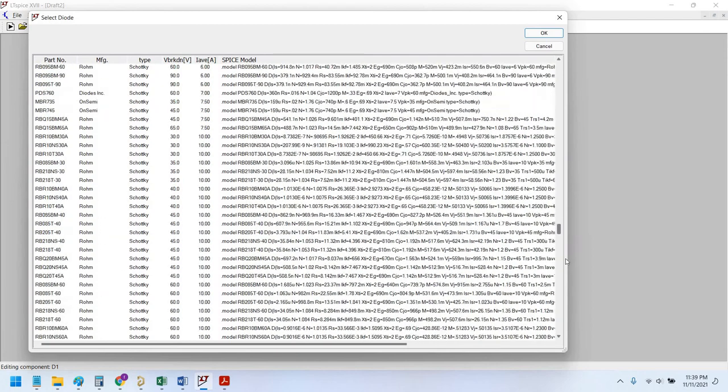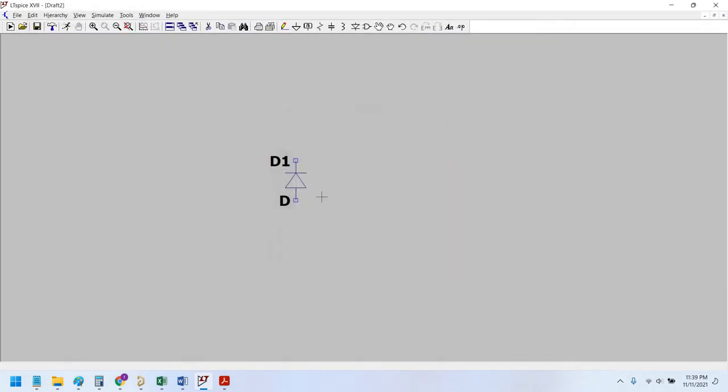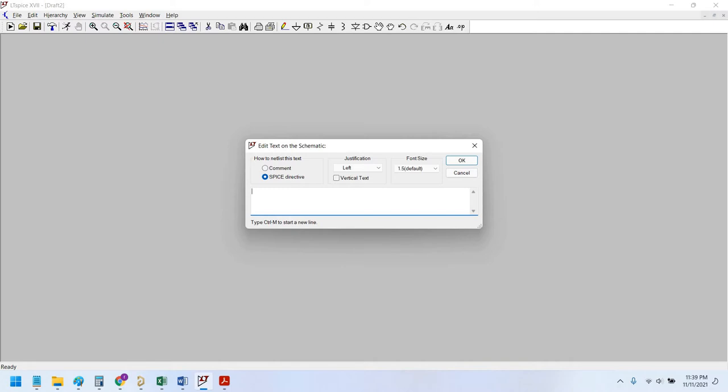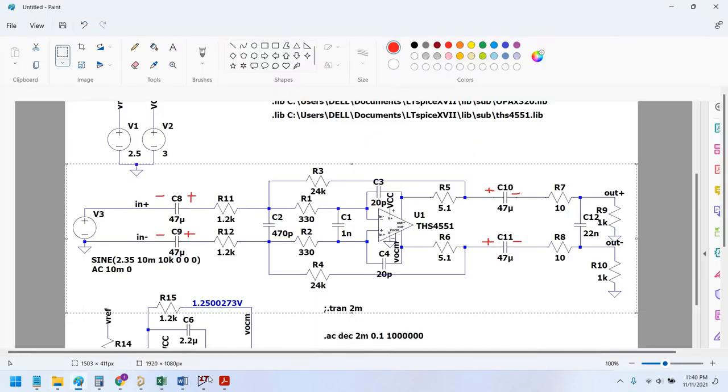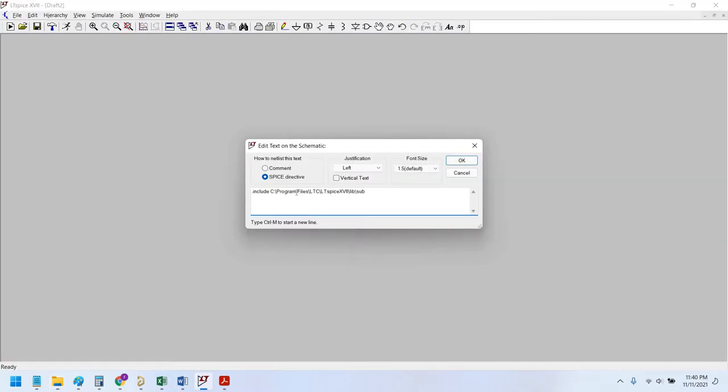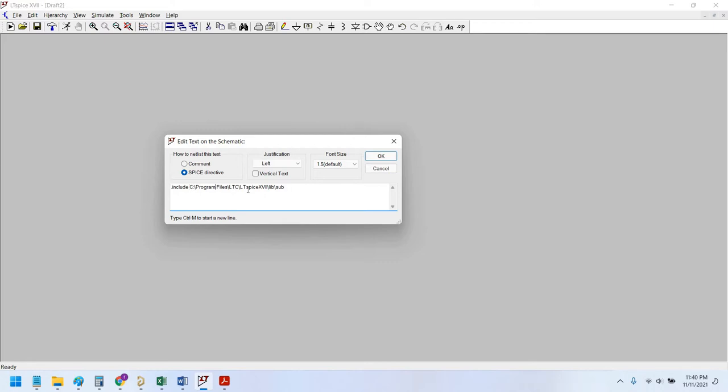library of LTSpice, so I will show you how to add a third party spice model to this rectifier diode symbol. I have already downloaded the 1N4007 spice model and placed it in my root directory of LTSpice. So I will place the spice directive .include, and I will copy paste the path here. C program files, LTSpice library subdirectory.